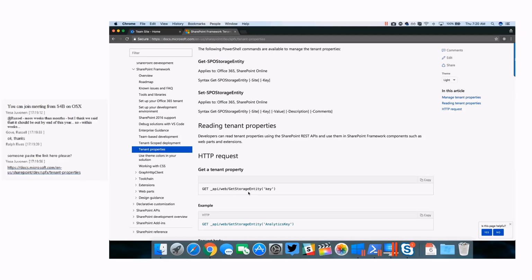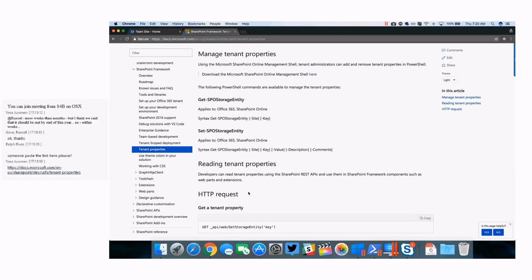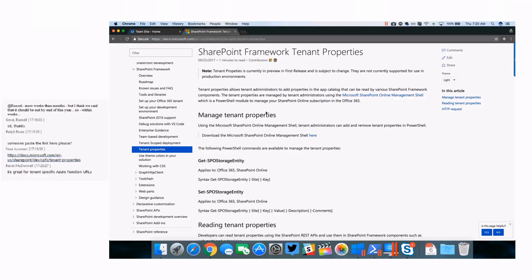And once you give that key, it'll give you back all of the properties that you have for that entity from the tenant app catalog. Today, this is all in the tenant app catalog, and you need to be a tenant administrator to work with this PowerShell commandlet. But as you saw on the previous slide, we do have site collection app catalog coming up.